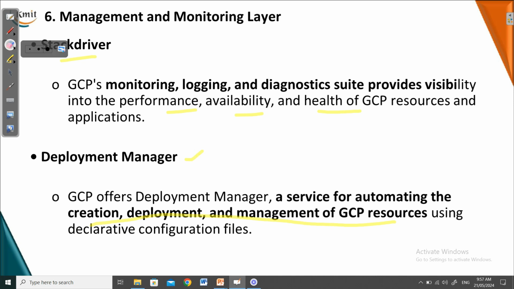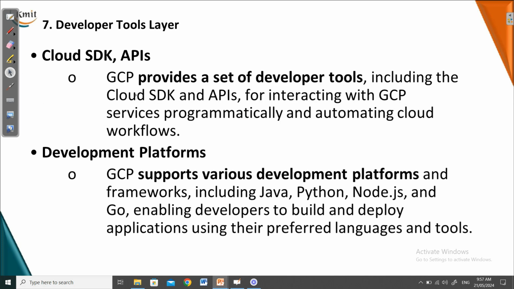One more layer, developer tools, is there. What are these developer tools? Whenever you want to use services programmatically or automate cloud workflows, we have a set of developer tools which includes the Cloud SDK and APIs, which interact with the services programmatically and automatically.